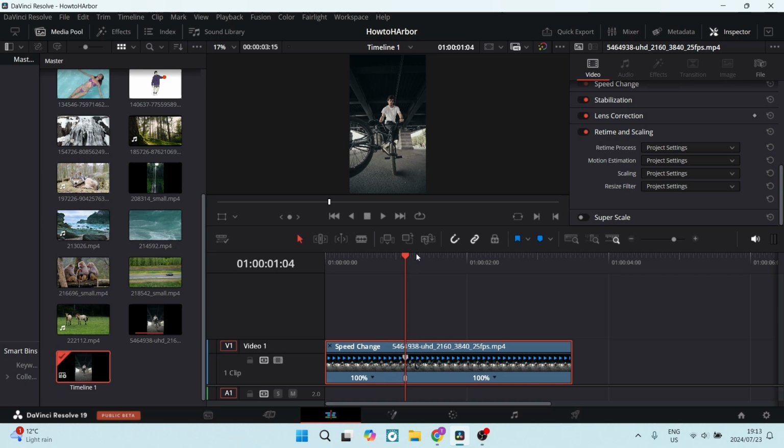We are going to now navigate to the point of the video where we would like to close that speed point and make a cut. So let's drag it over and let's put it just over here. Once we have gotten to that point, again, we're going to hit that down arrow, add speed point.